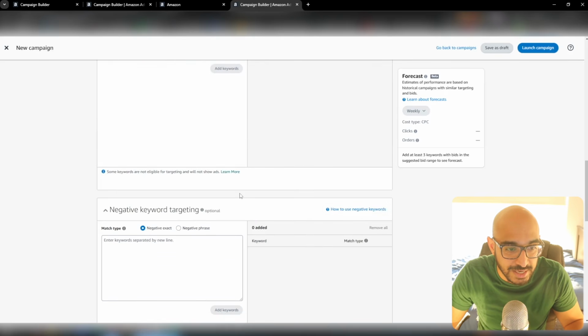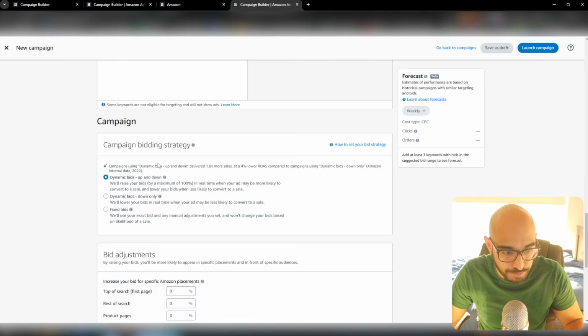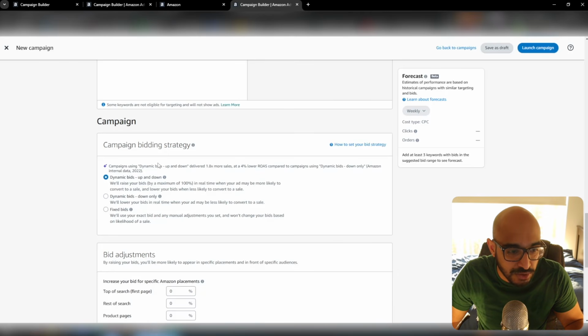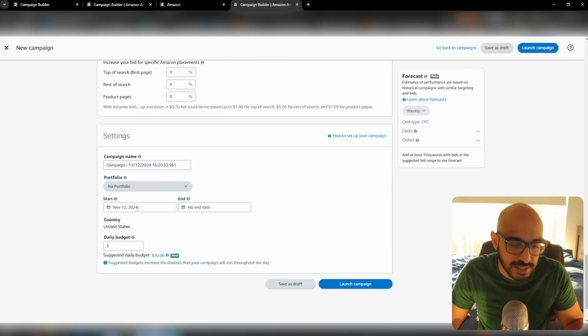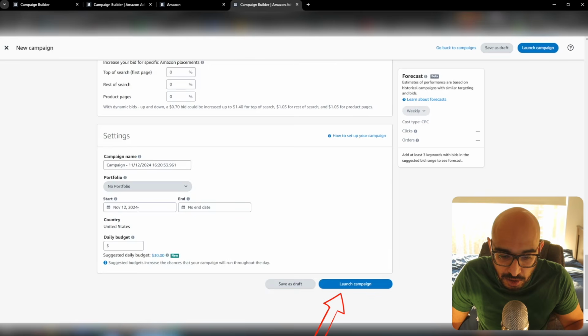We're not going to include any negative keyword targeting, and pick the campaign bidding strategy as you see fit. Adjust your bids as you see fit and what you can afford in your budget. Name your campaign something easily referenceable. And then I would say run this for another 2 weeks, and then set your daily budget and launch campaign.